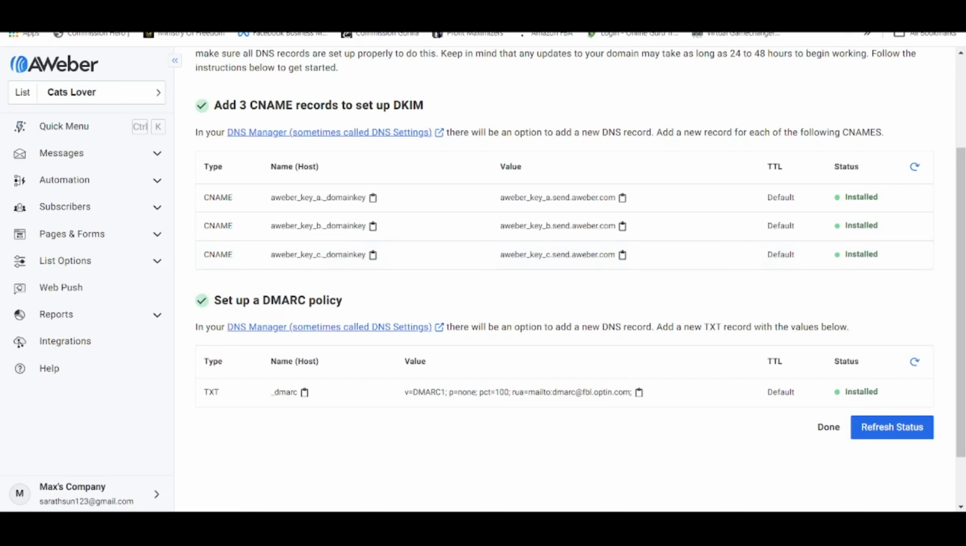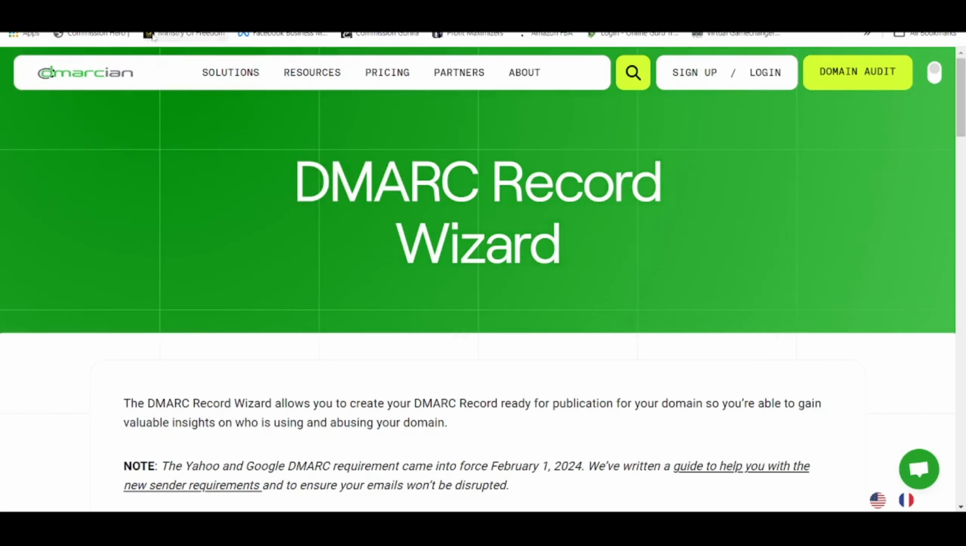Next thing that they want is they want a DMARC policy. Now under this DMARC policy, you can also obtain it within this website. Let me show you guys. This website is called dmarcian.com/dmarc-record-wizard/. Alright, it's a DMARC record wizard. It's free for you to use.